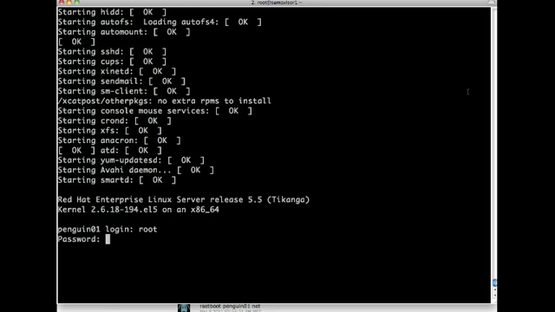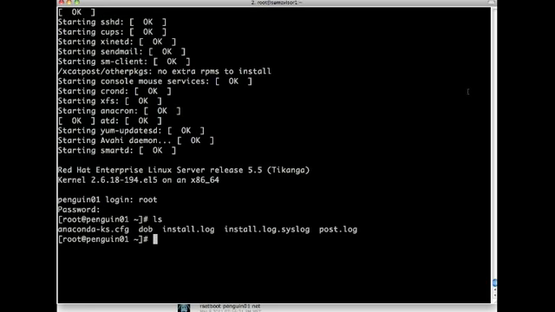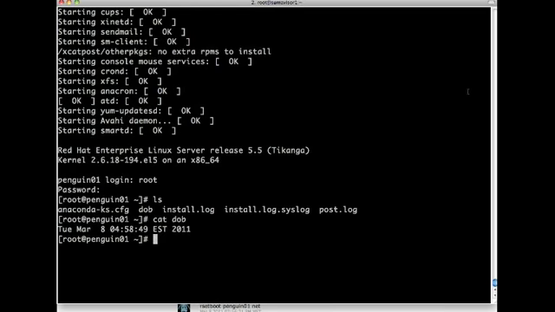We can log into him here. And there's the date of birth file that we told it to do in our post install script. That's when this machine was installed.